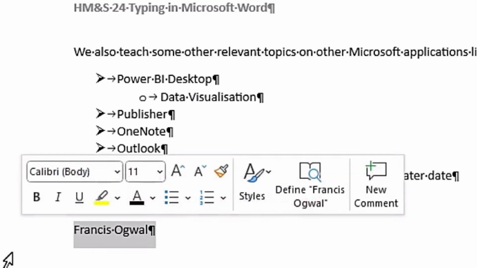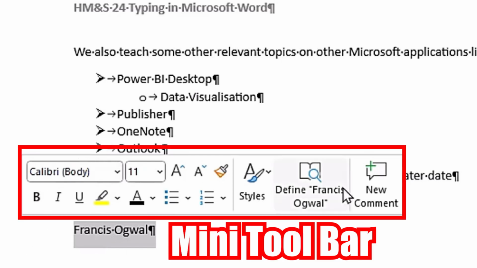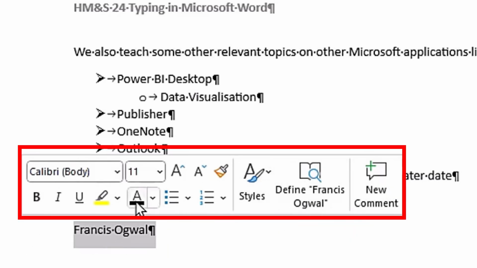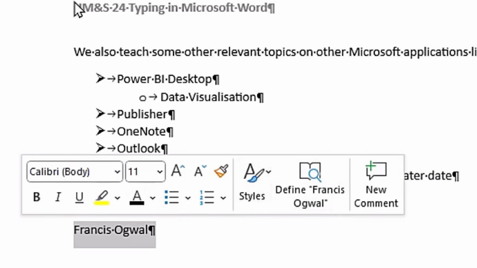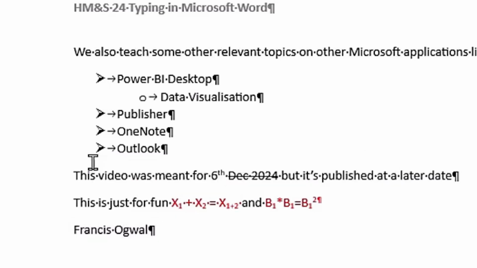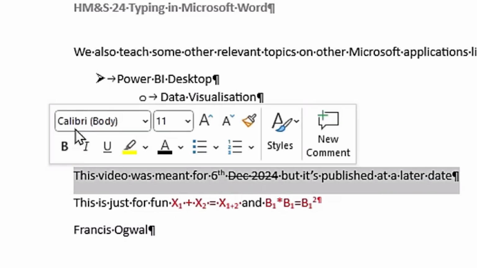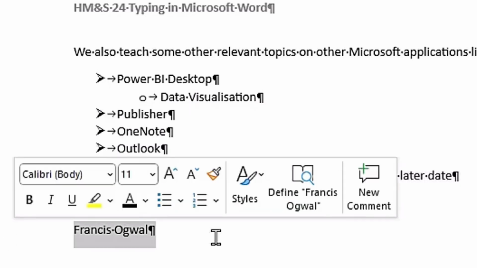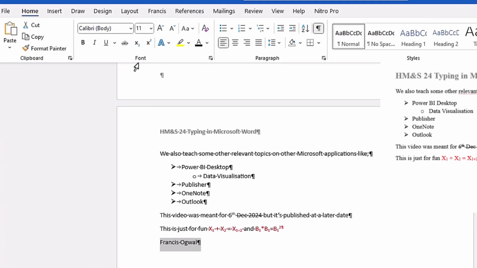Now each and every time you highlight a sentence, you see what is called a mini toolbar. This mini toolbar always gives you most of the commands that are found under the Home tab. If I highlight this, you can see the mini toolbar also pops up with the bold, italic, underline, and the rest. So I'm going to click on Francis, but most of the time I don't always want to use the mini toolbar. I always get the commands directly from my ribbon here. But you can as well use the mini toolbar if you want.